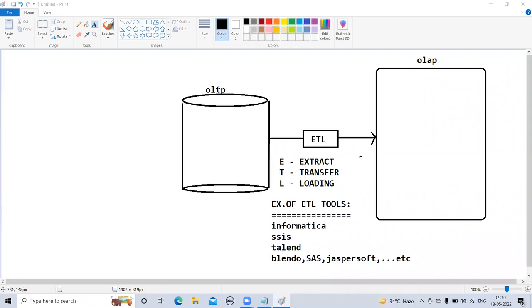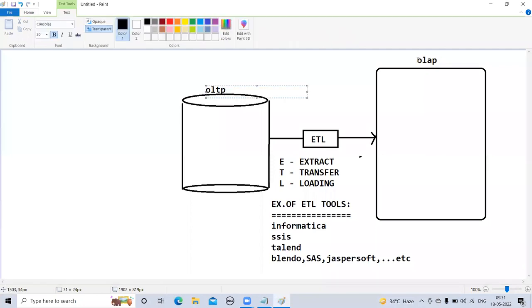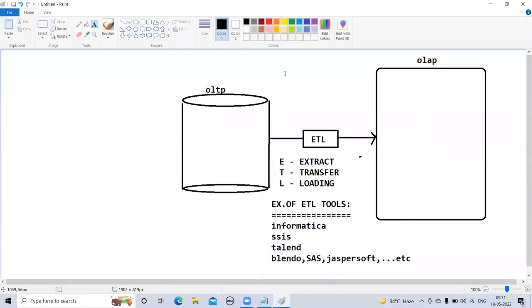For the OLTP database, what is your source? That means, from where is the data produced, and how do I store the produced data in the OLTP database? That is a very important point. What is the source of OLTP, and what is the source of OLAP? Very simply, the OLTP data source is applications.